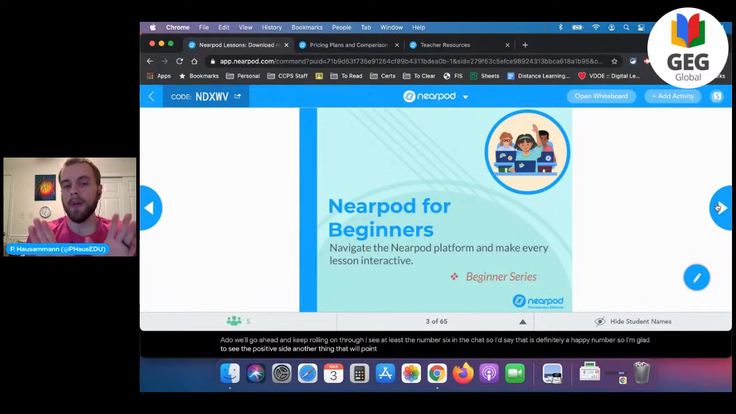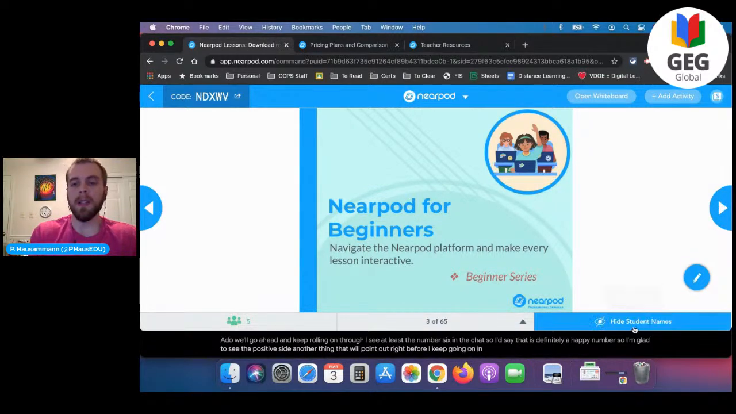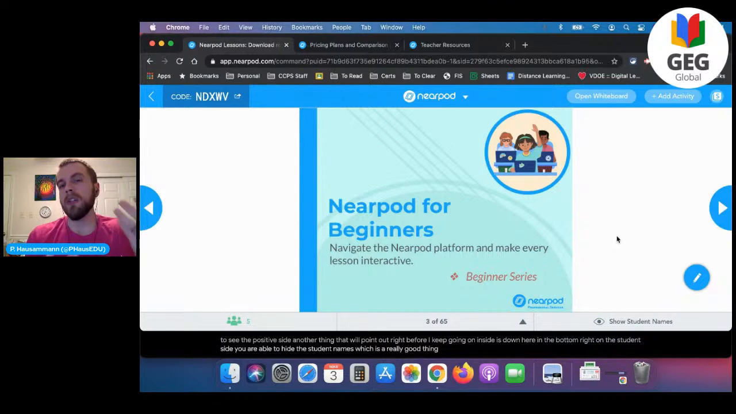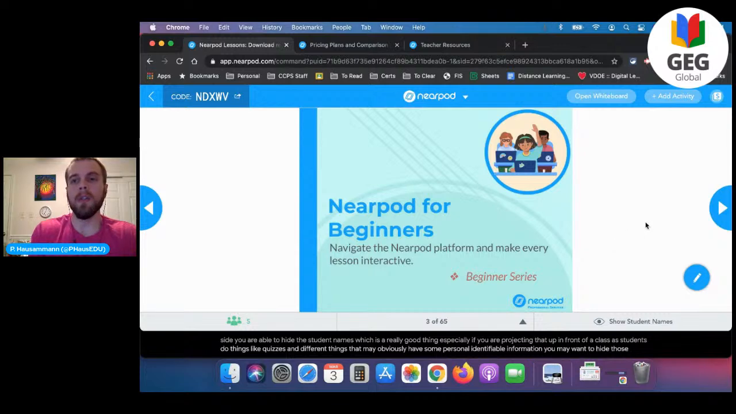Another thing that we'll point out right before I keep going on in slides is down here in the bottom right on the student side, you are able to hide the student names, which is a really good thing, especially if you are projecting that up in front of a class. As students do things like quizzes and different things that may obviously have some personally identifiable information, you may want to hide those student names so that it doesn't show for everybody.